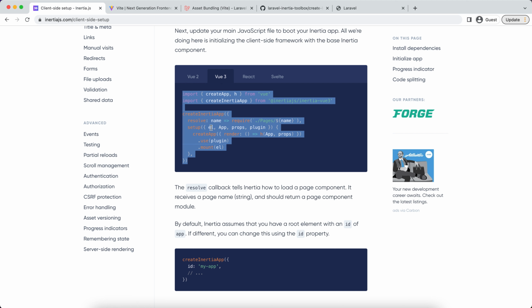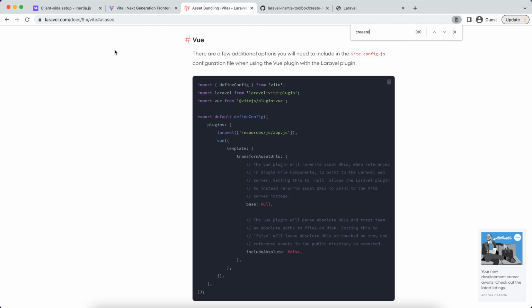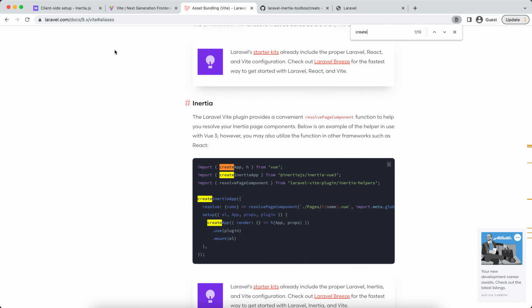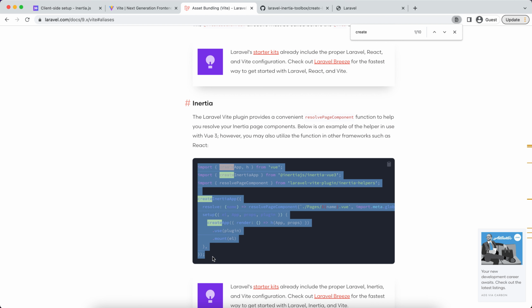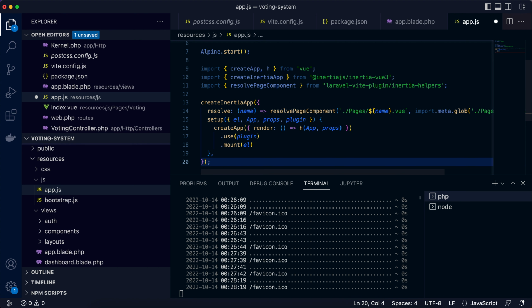But this is not related to Vite or Laravel. So if you go back here to the Laravel official documentation and search for create Inertia, this is what you should follow. For Inertia, you need to complete a setup for the client side. These steps or the code should be added to app.js. You can add it here.